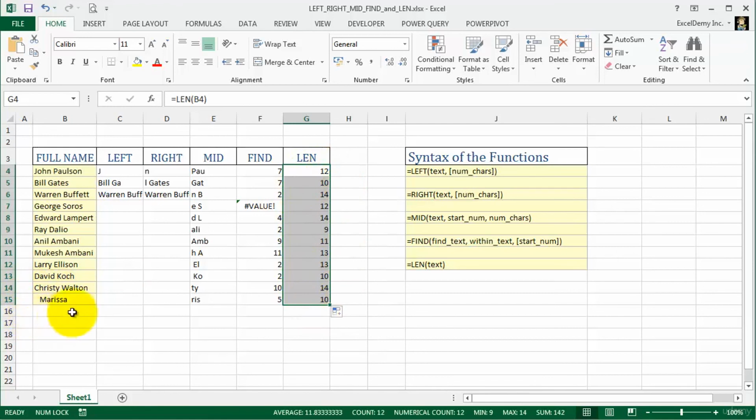The last cell Marisa has 10 characters, though it might seem to you that Marisa has 7 characters, but it has 3 space characters, so total 10 characters. It might seem to you that the functions are simple and straightforward. These functions become powerful when they are used in combination with other Excel functions, so remember these functions very well.